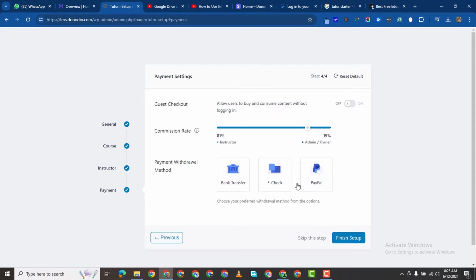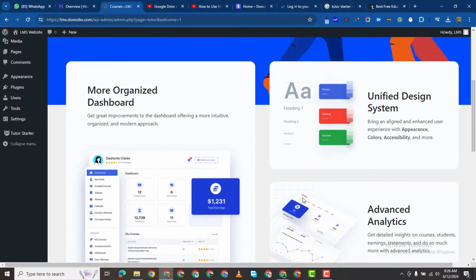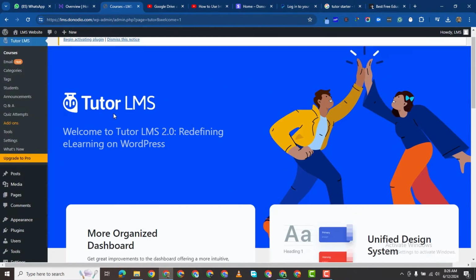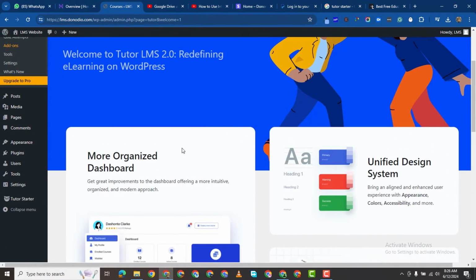You can use any of these. You can set this up later. You can choose PayPal here and then click on finish setup. Now you see we are brought to this screen. There is a lot of functionality here which you cannot use unless you are a pro user.